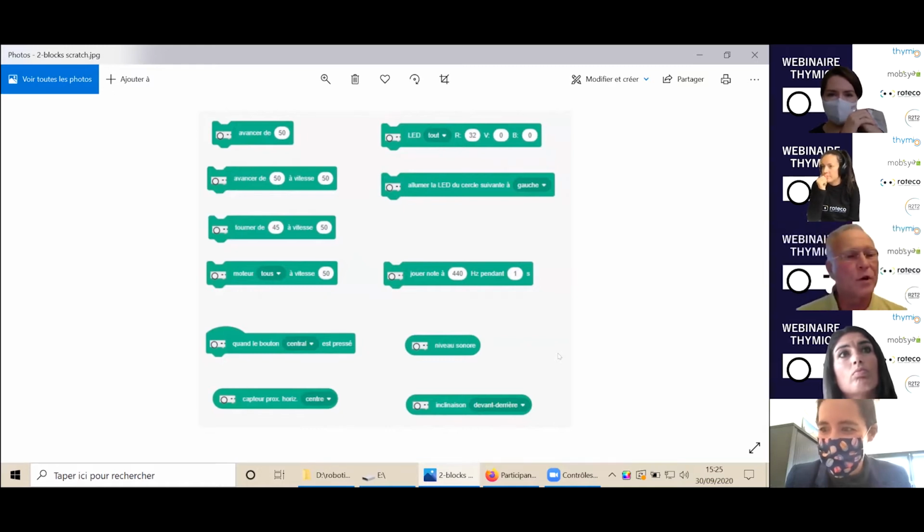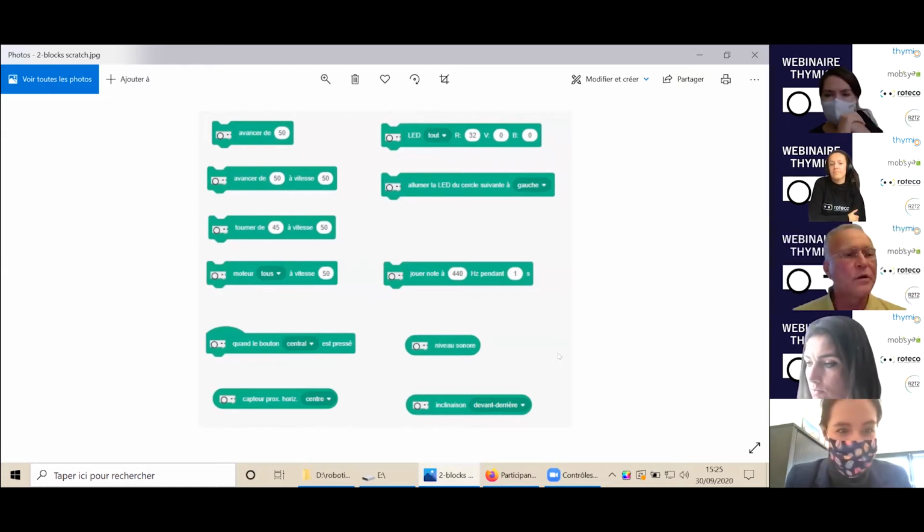We have blocks of action to go forward some distance at some speed, turn some angle, and manage all the light and sound. You can retrieve all the measures of the sensors, and two special blocks to link the movement of Thymio and the movement of the Scratch sprite. And you can, of course, mix all Thymio blocks with standard blocks of Scratch.